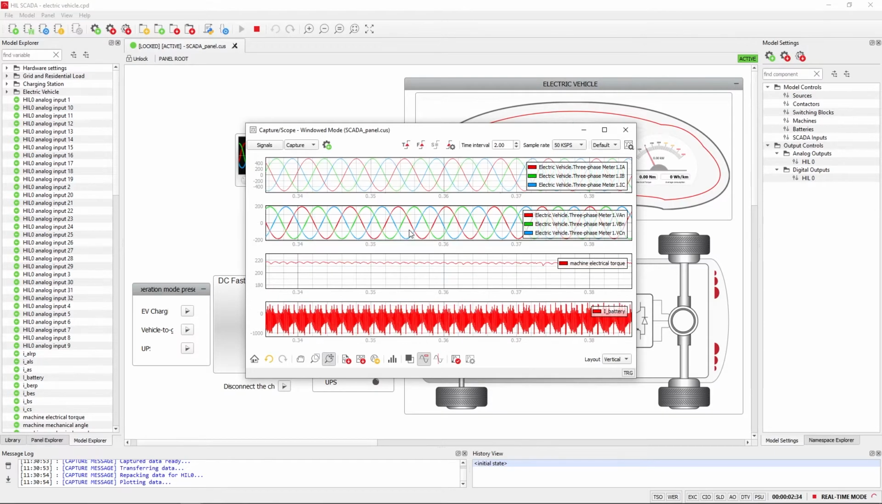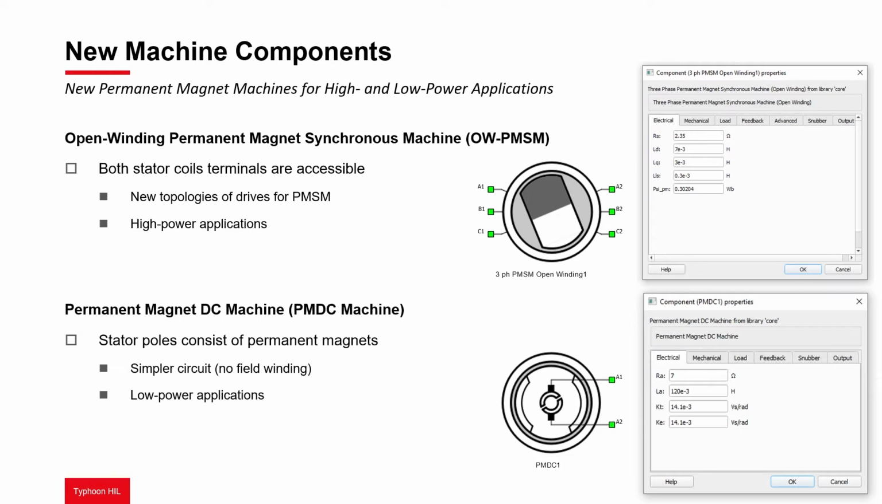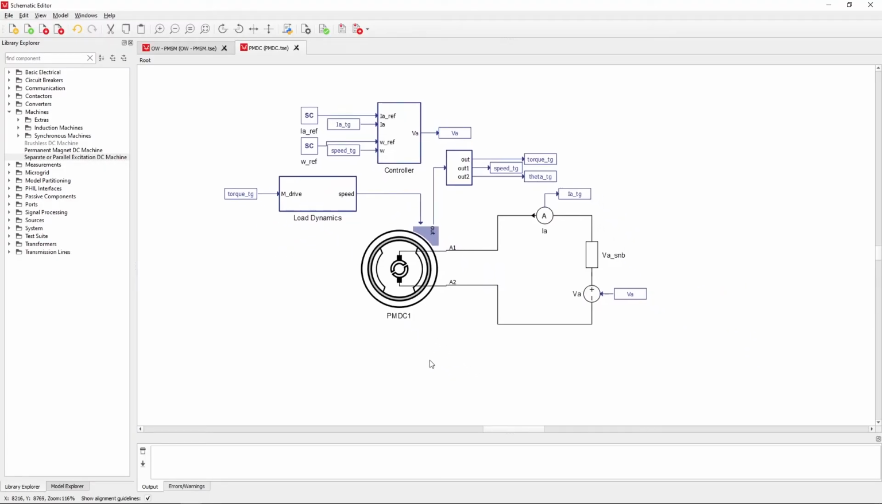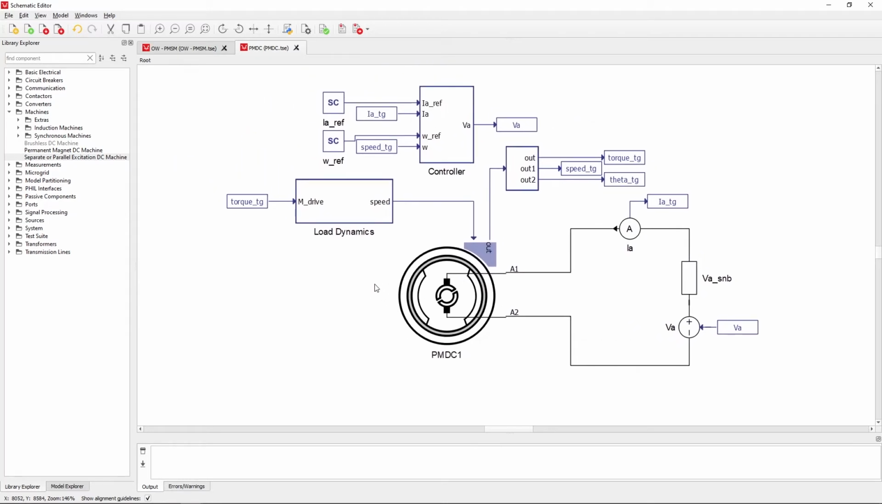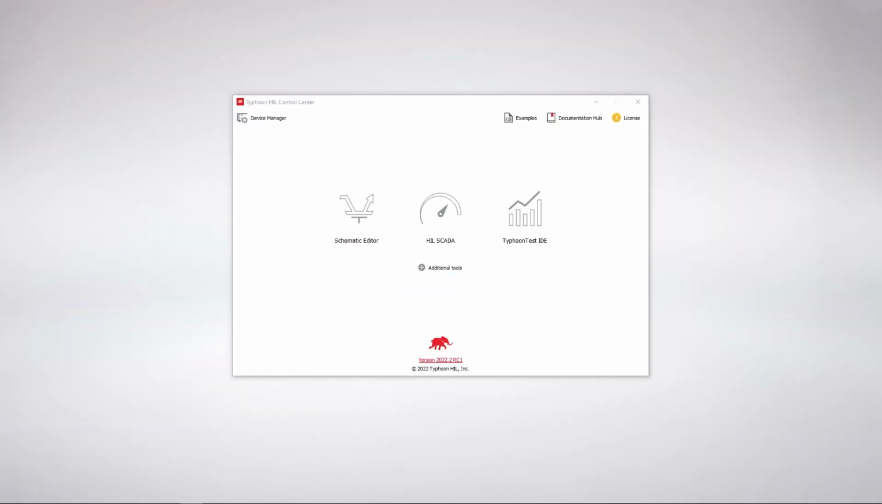of the machine. The control hardware-in-the-loop approach is also useful for low-power applications like servos or actuators, where the precision of the velocity and position are key requirements for control. In this context, the new PMDC component was developed to accelerate the control design process of these applications. As its name suggests, the PMDC component differs from existing DC machines in the field winding, which is substituted with a permanent magnet. Now, let's look in Schematic Editor to see how you can find and configure these components.